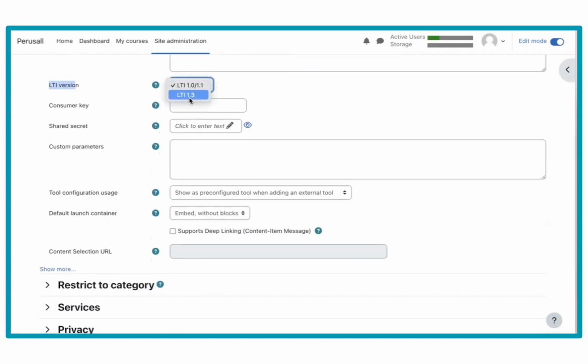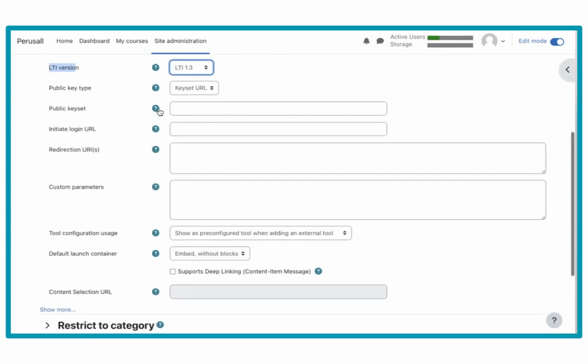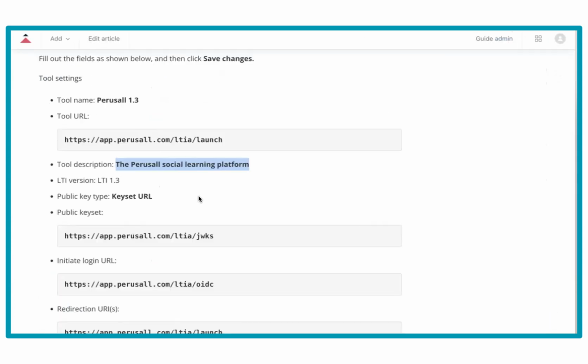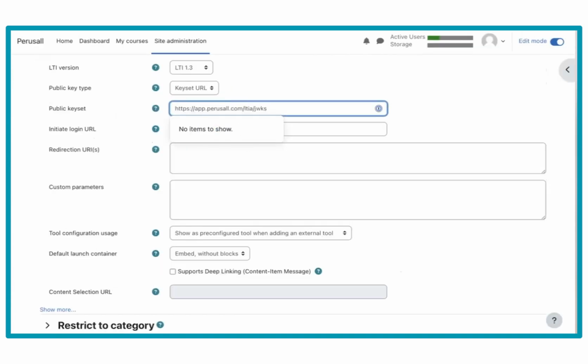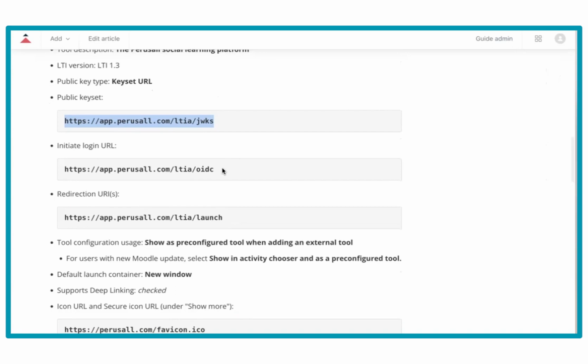The LTI version will be 1.3, and we're going to grab the Keyset URL, also on our FAQ pages. Same with the initiate login URL and the redirect URI.